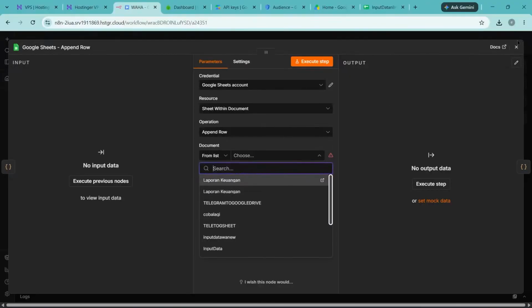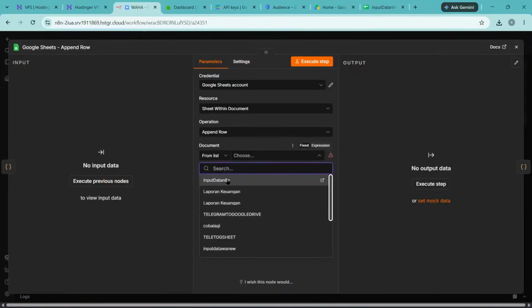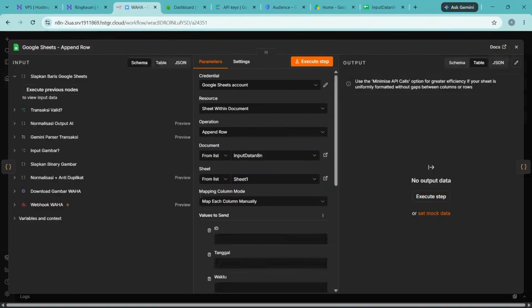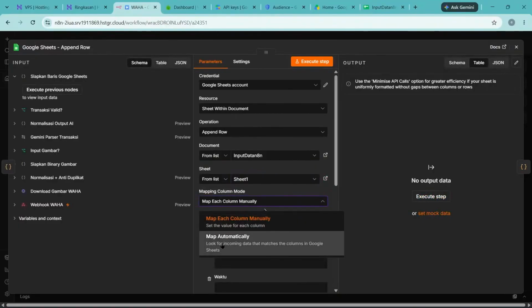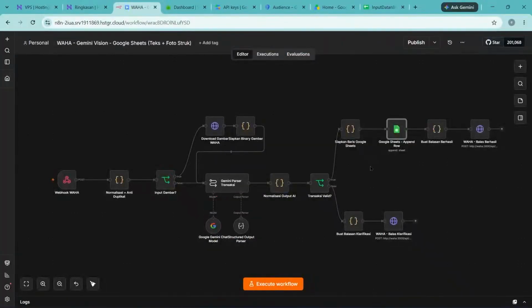Double click, choose file and then select the file. For the sheet, here we will choose sheet 1 for mapping. We'll just choose the mode to map automatically and we are done setting up the Google Sheet. Guys, you can close it and now we just need to set up and enter the API key from WAHA.